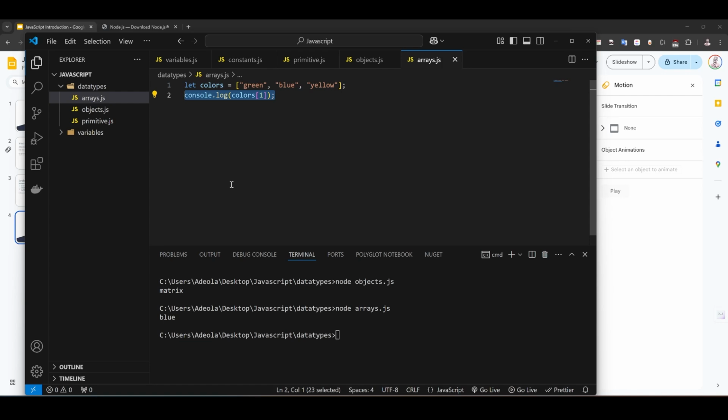So guys, that will be all on data types, and our next topic will be functions. What are functions? How are functions used in JavaScript? Then from there, we'll move on to some other interesting topics.